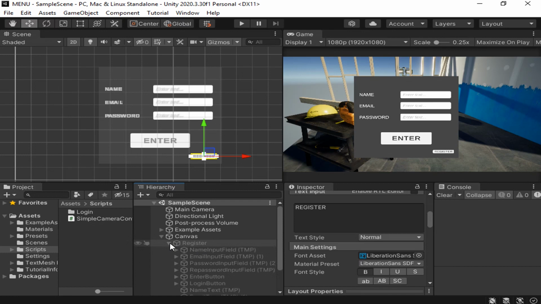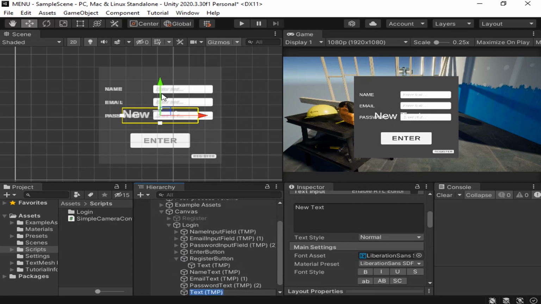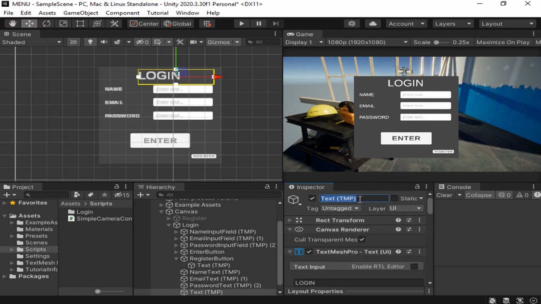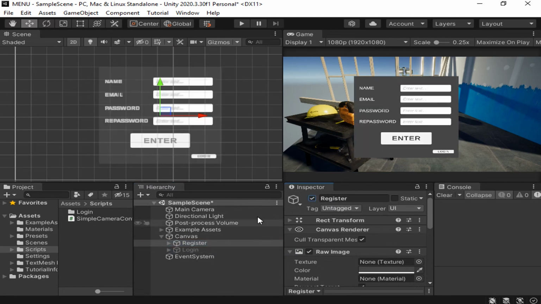And just to be a little more organized, let's create a big text here. We'll call it login text. And close the login, make the same in the register.